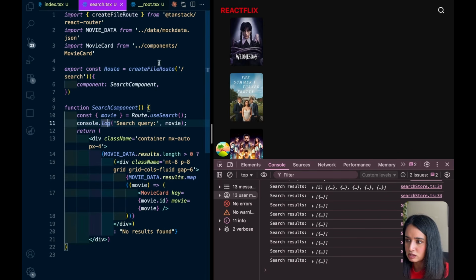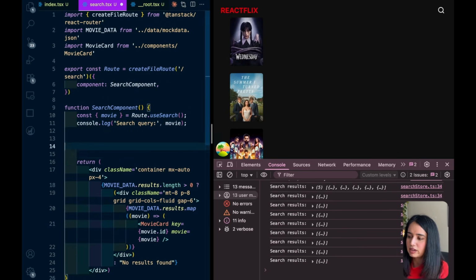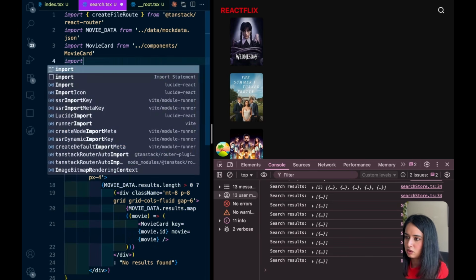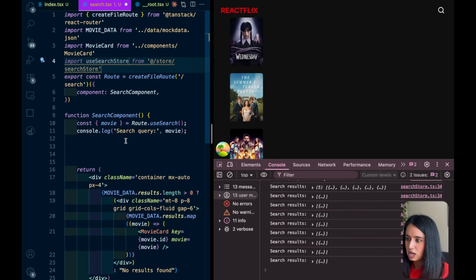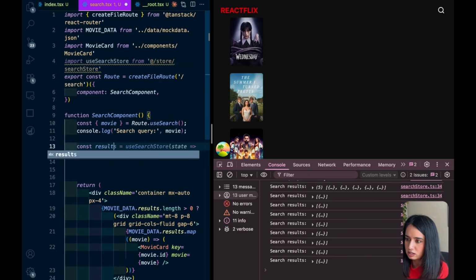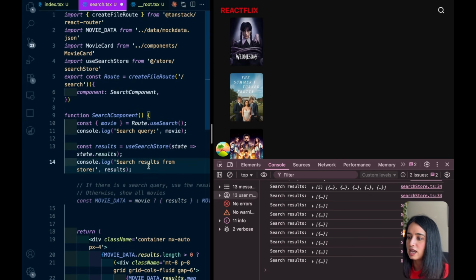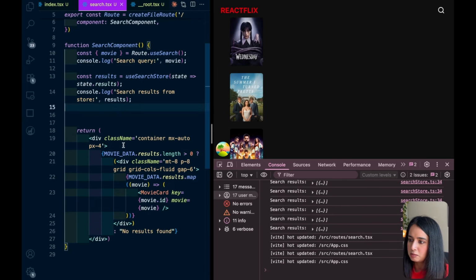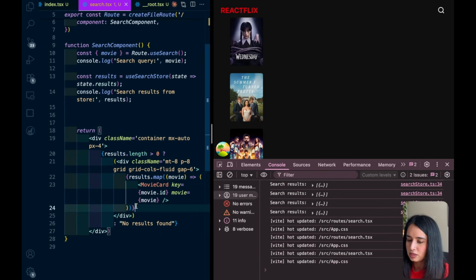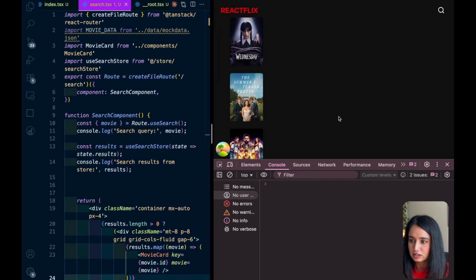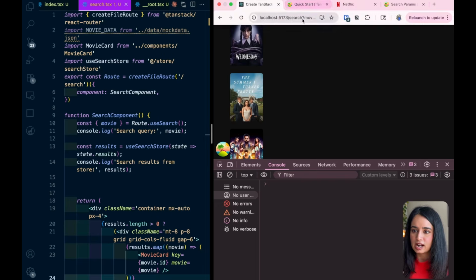So if I call in my store here, import useSearchStore from store, and then I call in const results equals useSearchStore state.results. And now if I log those results, and I'm going to update movie data and get rid of movie data and actually bring it back to results. Now, let's get rid of this. And now if I type, I should be able to perform the search and read those data and read the updated results on this /search page.